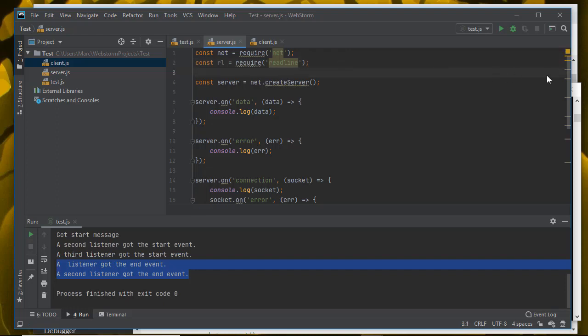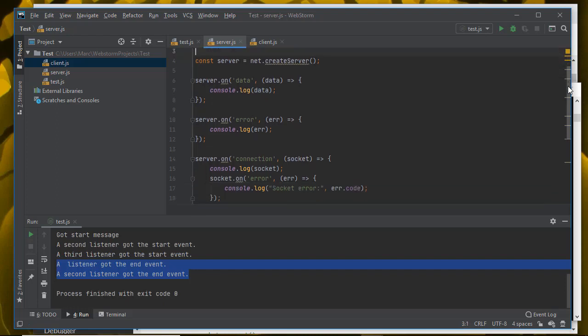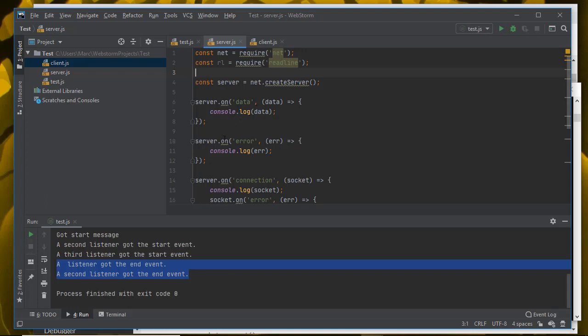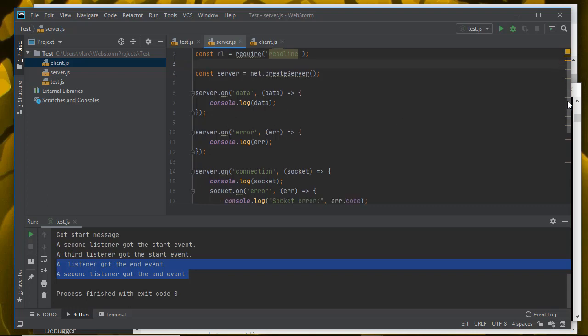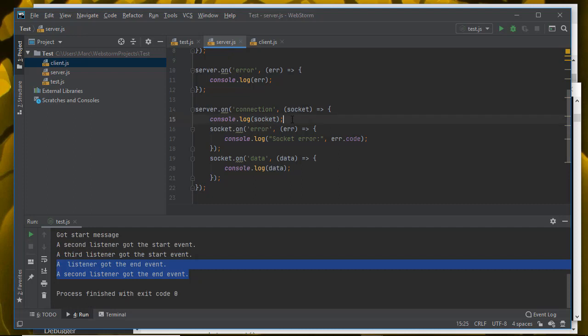And then readline lets you create an interface around a data stream. So a data stream that's an event emitter, you can wrap it up in a readline object, which is also an event emitter. And this is going to take the low-level data events, bundle them up and emit line events. So to do that, I take the socket. Let me get rid of this on data because I'm going to handle all of my data through readline.